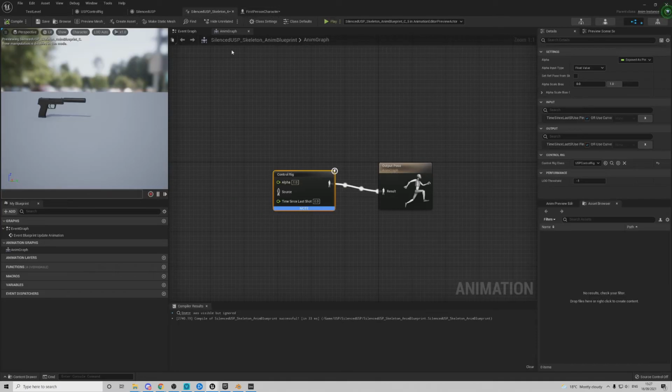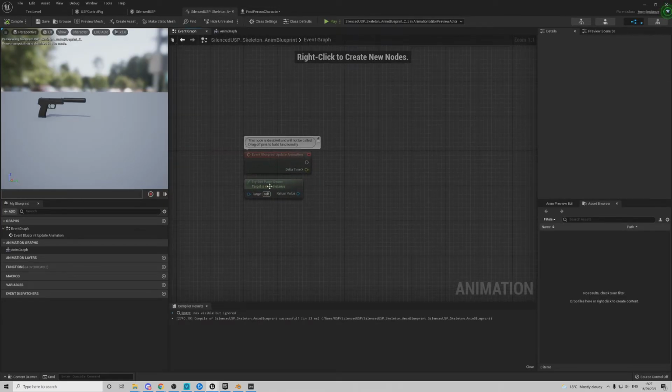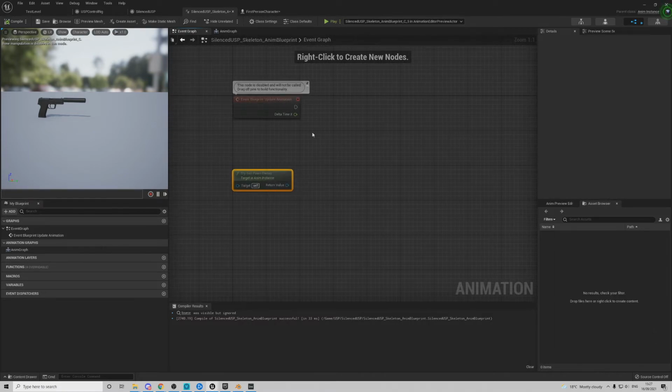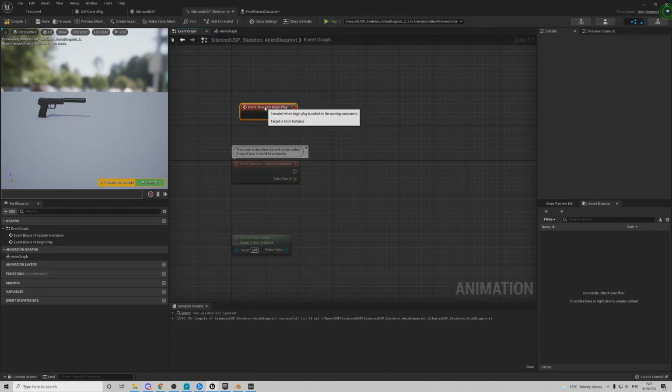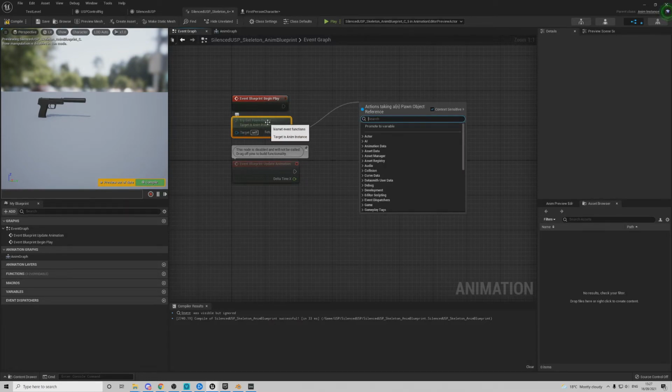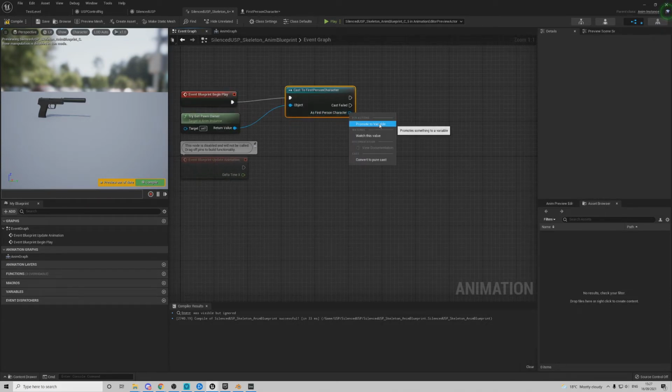And now back in the animation blueprint, go to the event graph, and let's do begin. So this is when the blueprint begins, and we'll get the pawn owner and cast it to the first person character. Right click this, promote it to a variable.